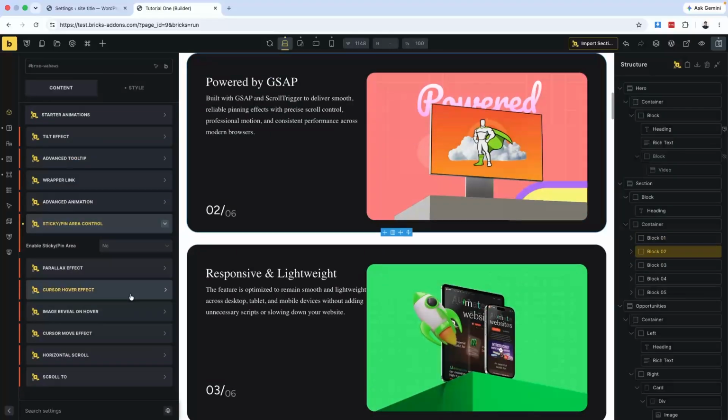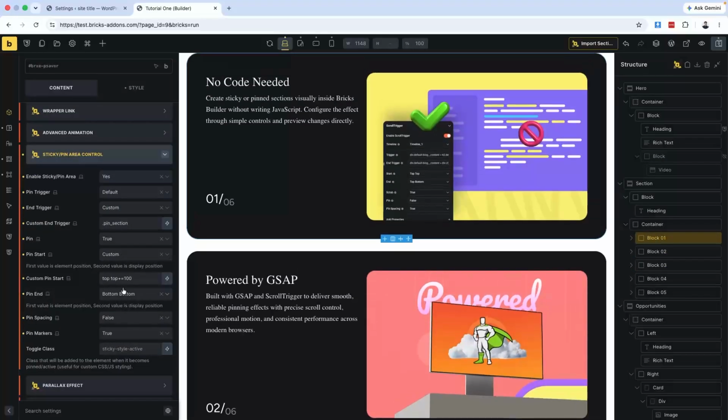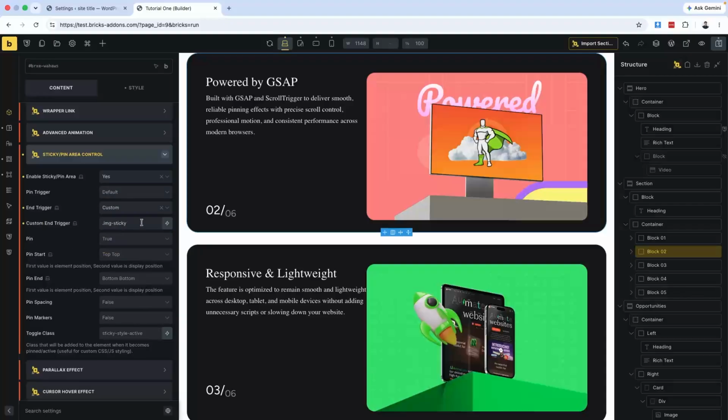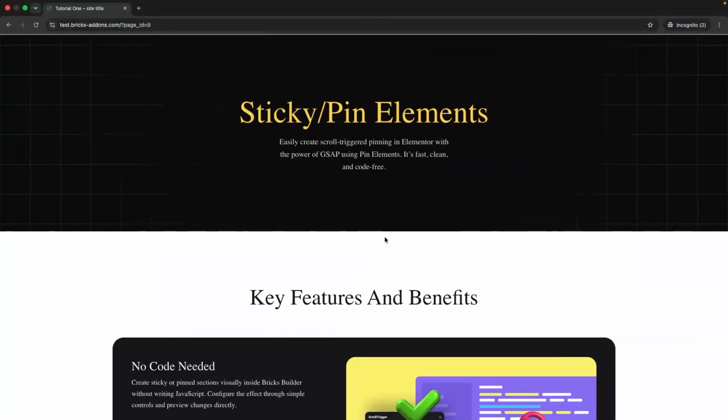Now let me do the same thing for the rest of the cards. I'm going to select block 2 and enable it. I need to copy the card's pin trigger class name. This is the pin section. So block 2, and yes, pin trigger is default, in trigger is custom, and this is the in trigger. Pin true, that's okay, pin start top. Now I'm going to use custom, and I'm going to pin it from top at 120 pixels, and the bottom, that's okay.